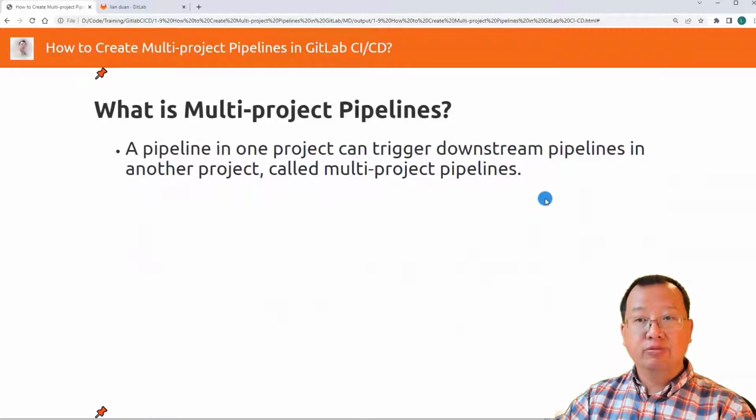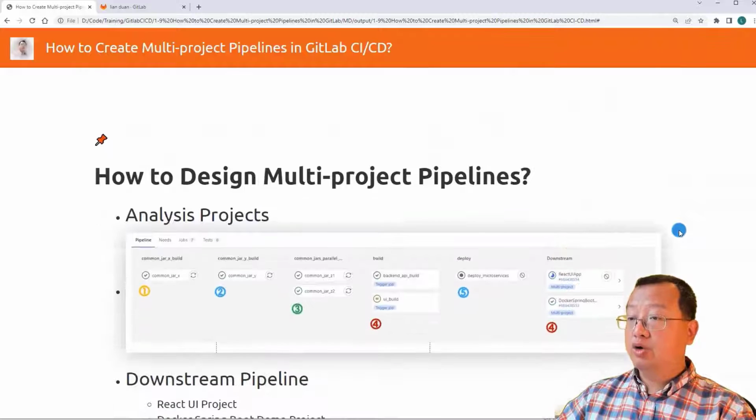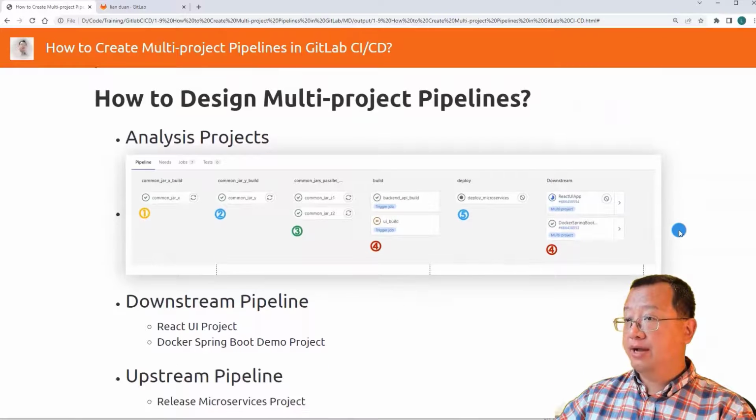First topic, what is multi-project pipelines? A pipeline in one project can trigger downstream pipelines in other projects, called multi-project pipelines. The user triggering the upstream pipeline must be able to start a pipeline in the downstream project. Otherwise, the downstream pipeline fails to start. After we know the multi-project pipelines concept, we move to the next topic, how to design multi-project pipelines.